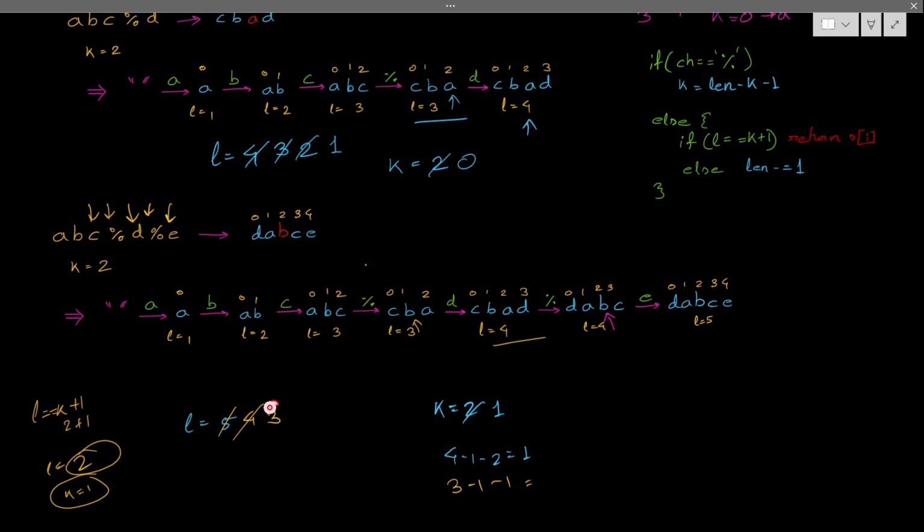As L is at the third index, L equals C is currently my index. My pointer is currently pointing at the C character, and length is right now 3, but I'm checking for K equals 1. That means length of 2. So it will not do any problem.